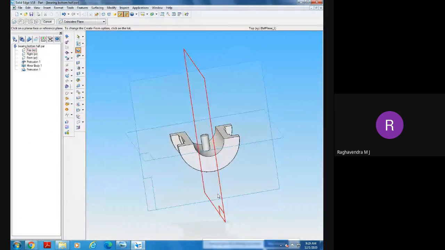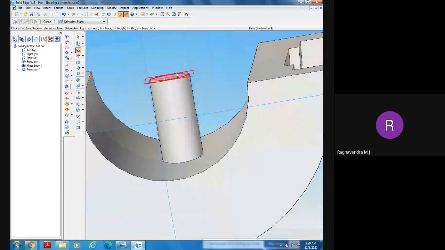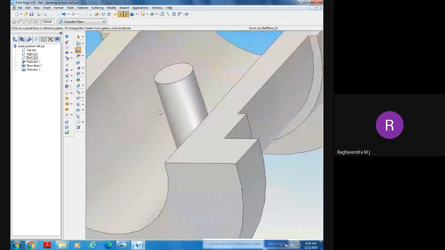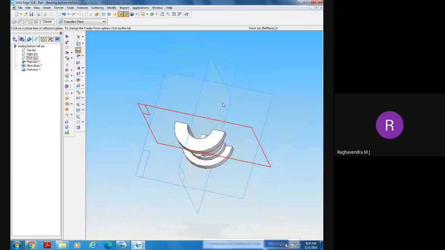Okay, now we will know. So here you can observe. What is this? So here, this we want to remove. How to remove this? This we don't want here. Only this side only we want.